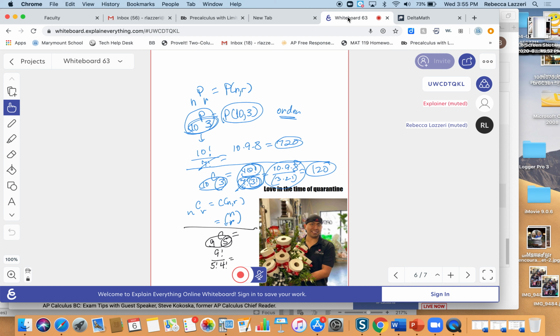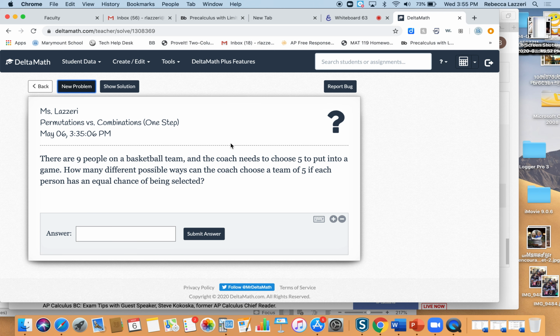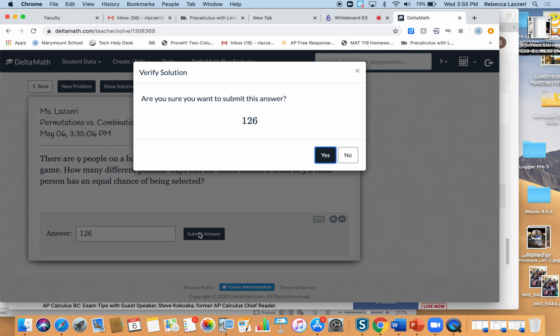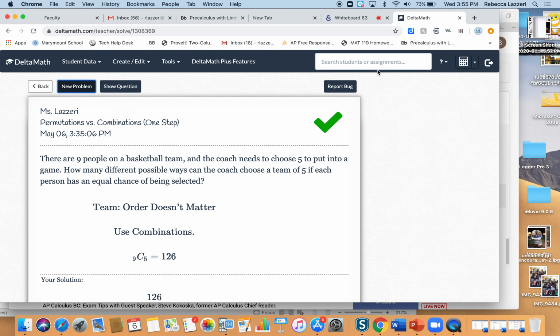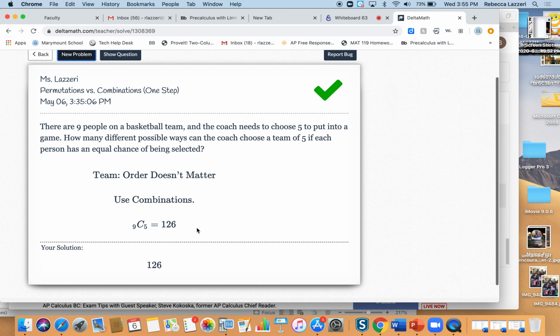And once you do your setup, you can have 9, 8, 7, 6, 5, 4, 3, 2, 1 over 4, 3, 2, 1, and 5 factorial cancels. 4 and 2 is 8, 3 goes into 6 2 times. If I did that right, I get 126. So let me see. So this would be 126. Submit answer. However, you also have this option. Notice how they wrote their notation.